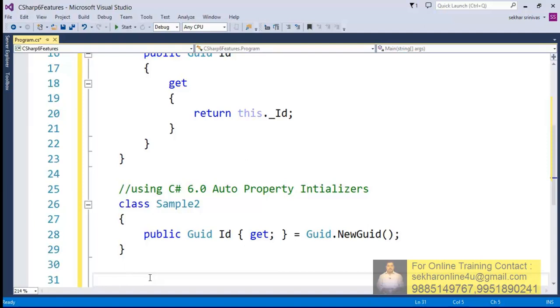In the next video, we shall understand another C# 6.0 feature which is used very effectively with auto property initializer, and that is primary constructors.